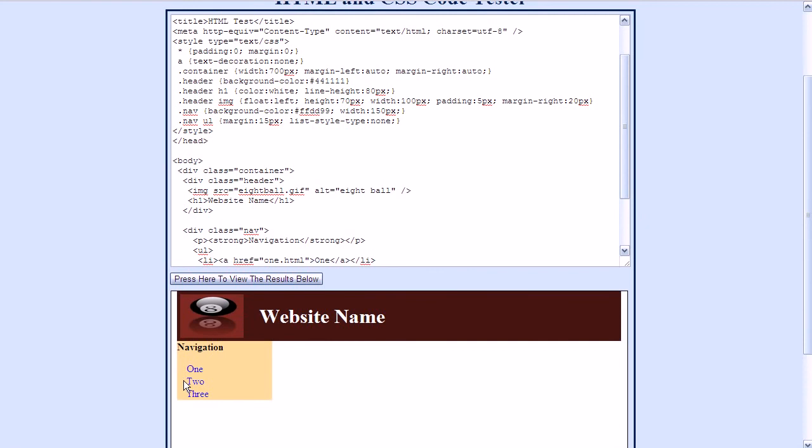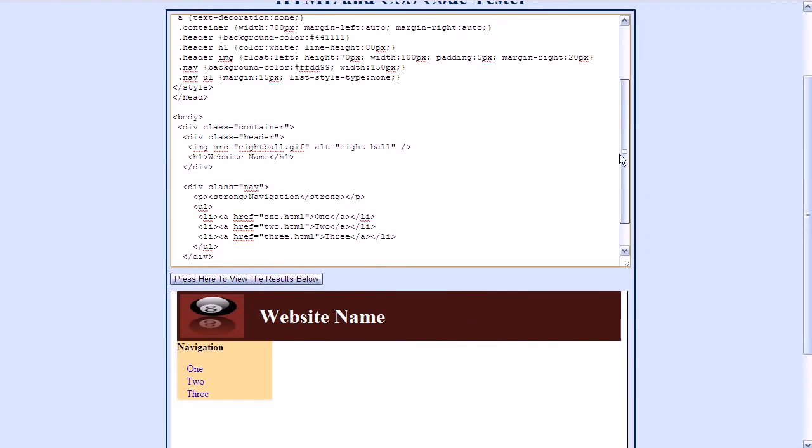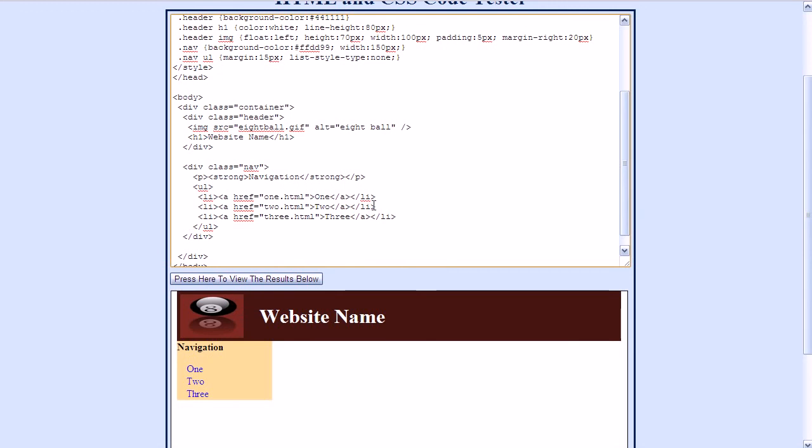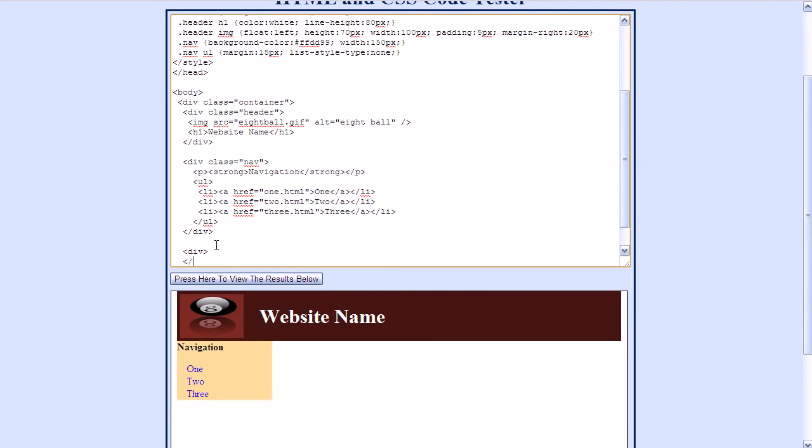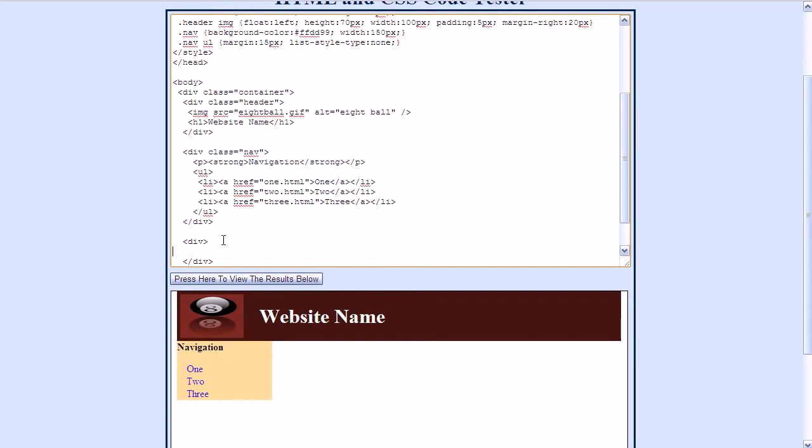And now I'm ready to add the main content section of the web page. So I'm going to do that by adding another div element. And as usual, I'll go ahead and close it now. And the first thing that I'll add is some text. And I'll use the p tag, and again I want to use the strong tag so that I can make this text bold. And I'll just call this main content. And then close the strong and the p tags. And let me take a look at this so far.